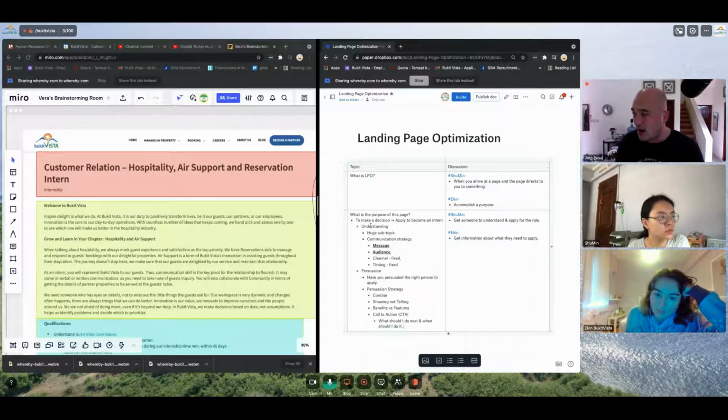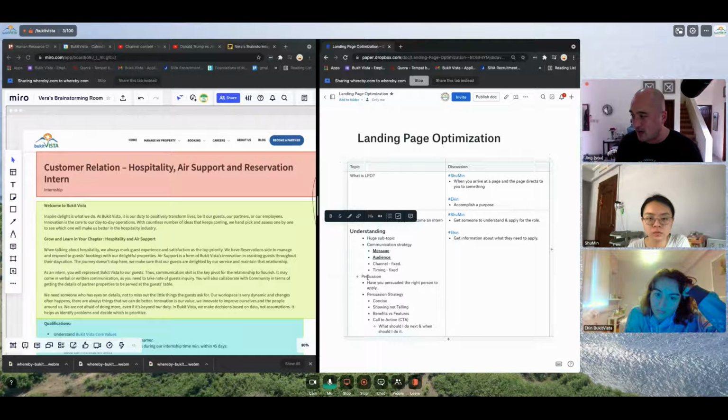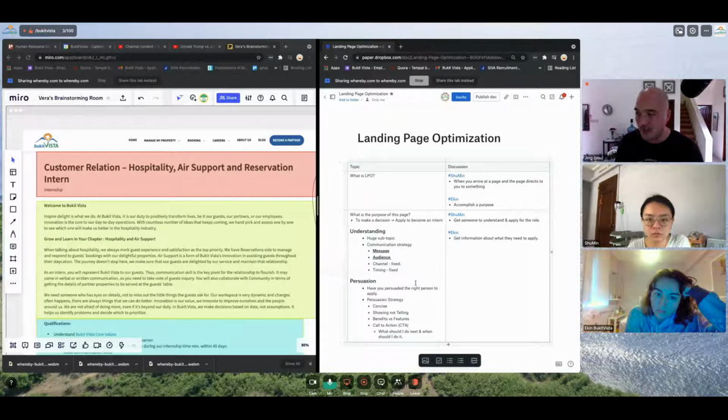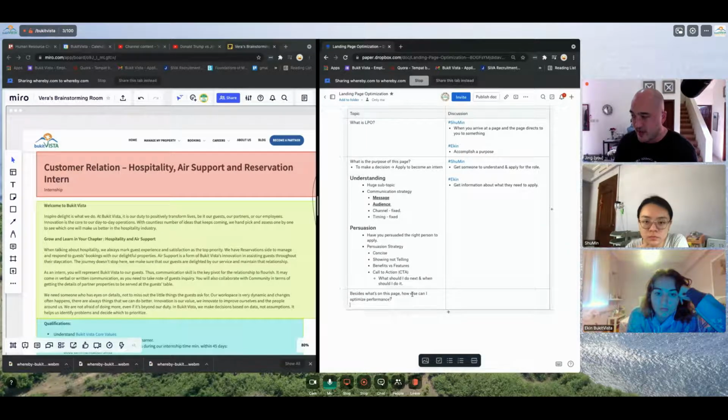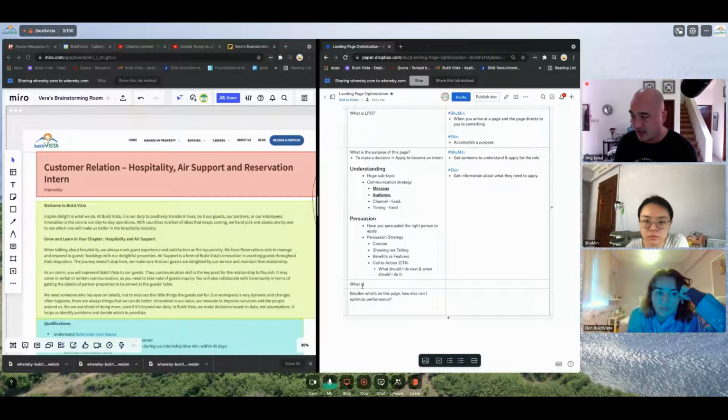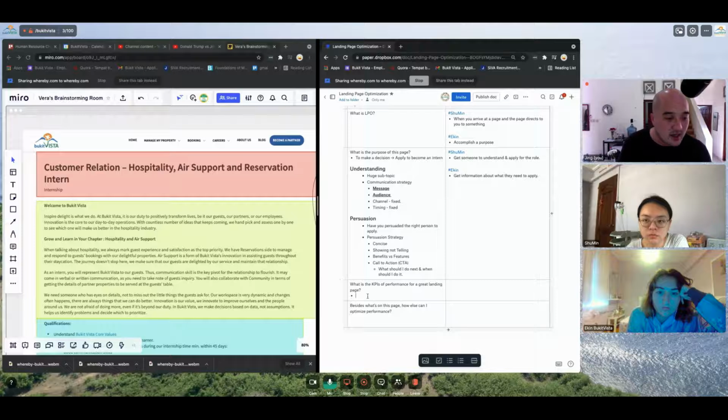Okay, so if you are thinking about these two strategies, improving the understanding and improving the persuasion, then you're probably doing a good job on your landing page optimization. Now, there's a few other things that you can do to optimize the page besides what's on this page. How else can I optimize performance? And in this particular case, that maybe opens a new question: what are the KPIs of performance for a great landing page?